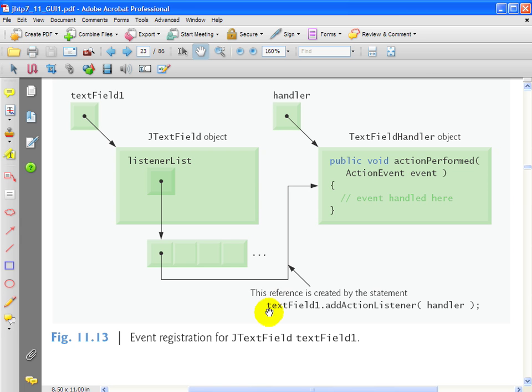Back in our code in the constructor for the last example, we saw that we had a statement textField1.addActionListener, and we gave it a reference to an object that we called handler of type TextFieldHandler. Now, that statement is the so-called event registration statement. It's actually embedding a reference inside the GUI component itself to the listener object, so that when the event occurs, the GUI component can notify its listener that the event occurred by calling the appropriate event listening method, in this case, actionPerformed.